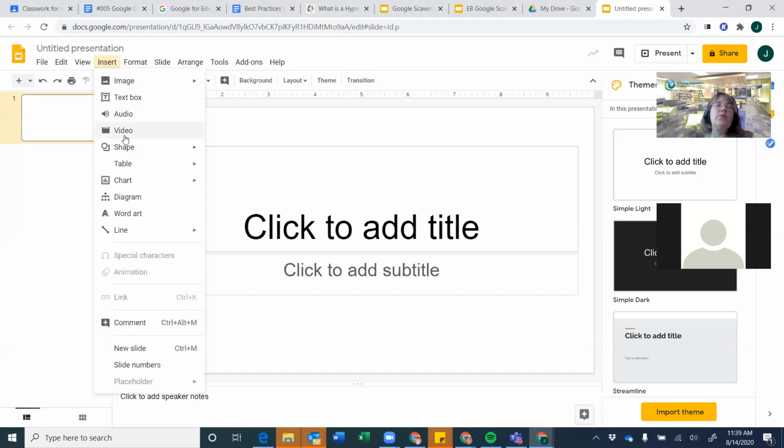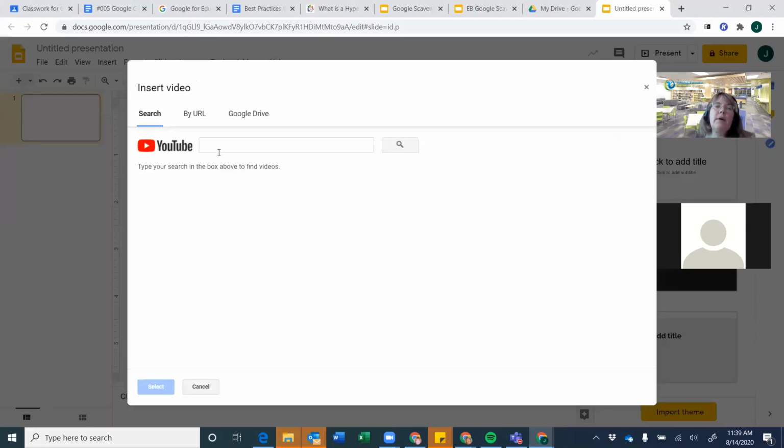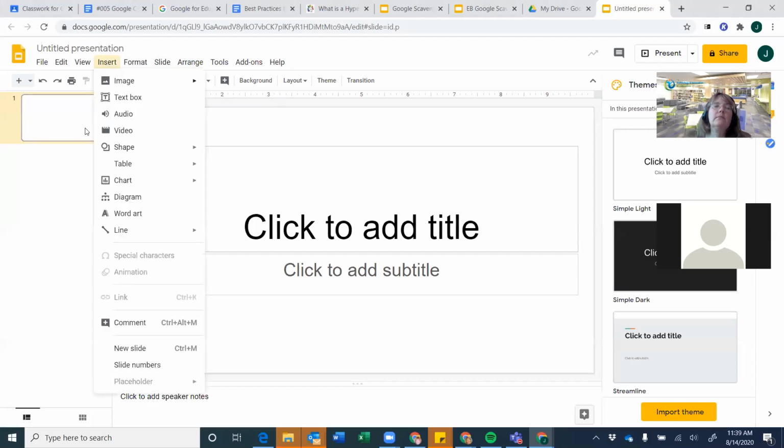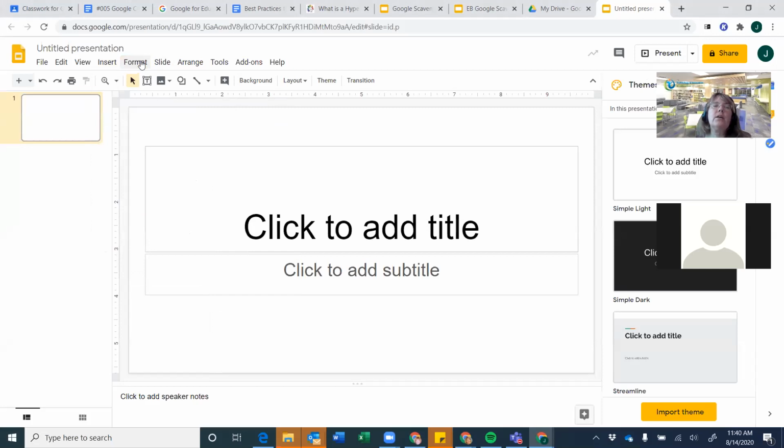You can also bring in a video. So one of the powerful things about Google Slides is you can either embed in a video from YouTube, or you can also bring in a video from Google Drive. Shapes, tables, charts, diagrams, word art, lines. So you have a lot of options here.